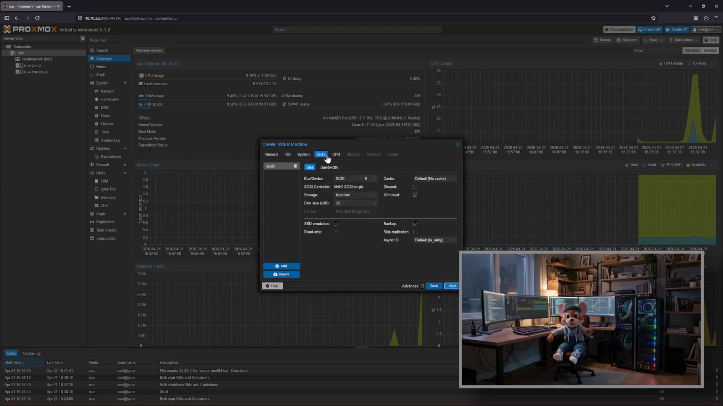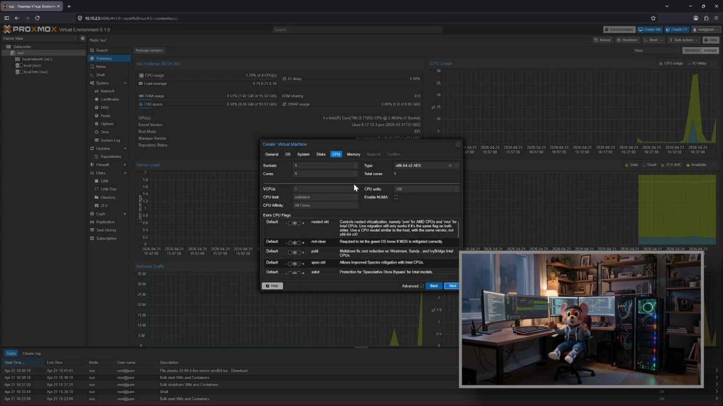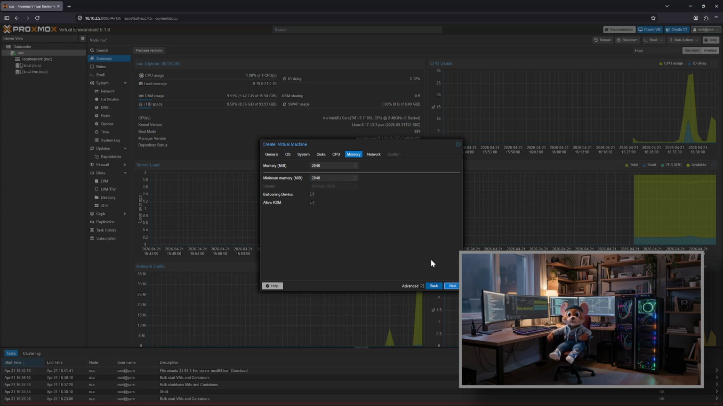Select the storage disk and define the desired disk size. Click Advanced and set a checkmark in SSD emulation. Next, assign CPU cores. 2 to 4 cores is a good starting point for most use cases. Assign system memory. The amount required depends on your workload, but you can start with 1024 MB and increase it as needed. Configure the network settings.